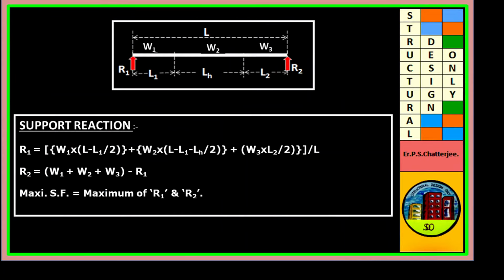Support reaction R1 is equal to [W1 into (L minus L1 by 2) plus W2 into (L minus L1 minus LH by 2) plus W3 into L2 by 2] divided by L, and R2 is equal to W1 plus W2 plus W3 minus R1. Maximum shear force is equal to maximum of R1 and R2.